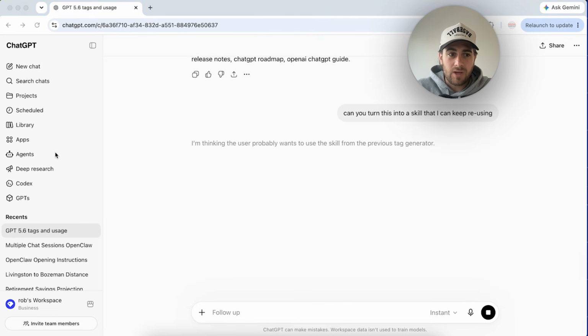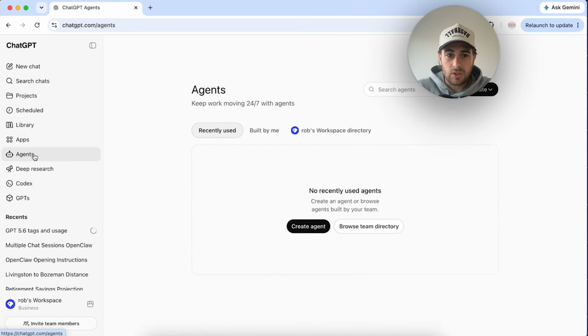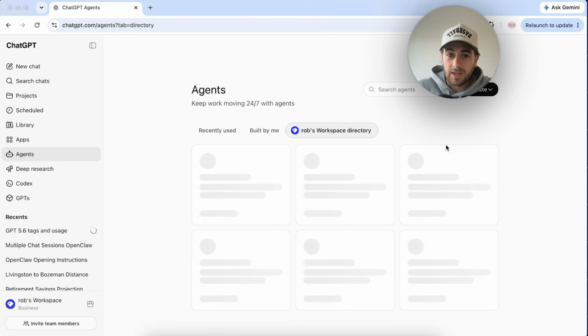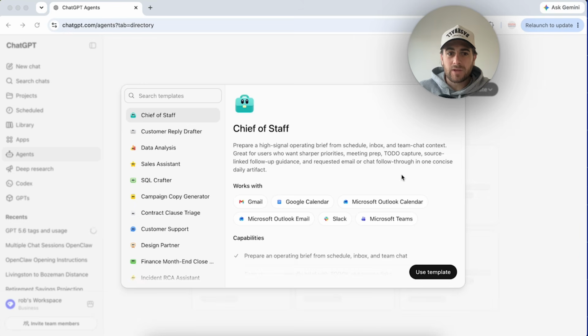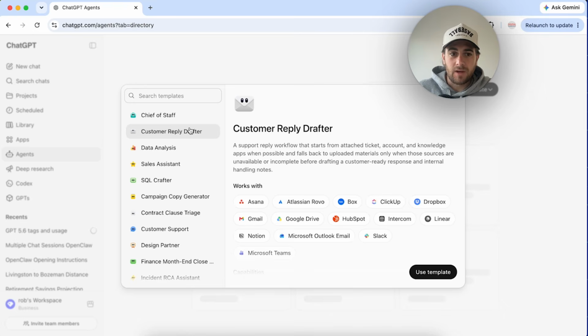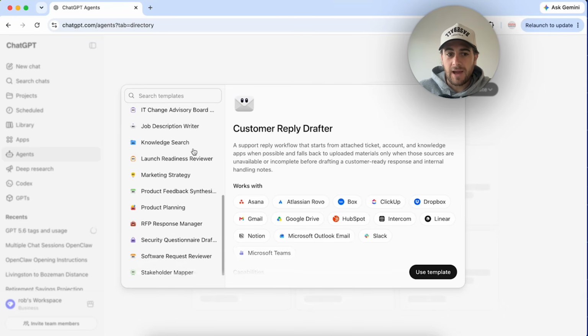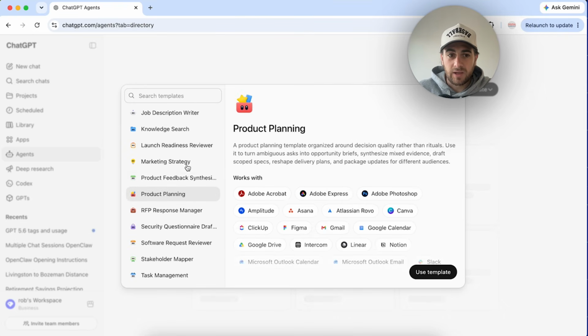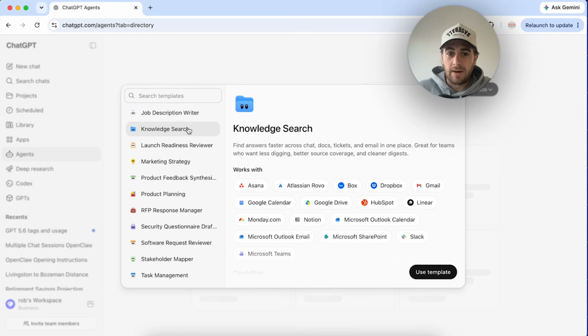In addition to that, if we come over here and we click on agents, you're going to notice that we could actually go through and build 24/7 AI agents right here. There are multiple ways for you to be able to do this. For example, they actually have a team directory right here that you could actually browse, and this has a bunch of presets. For example, they have a chief of staff, they have a customer reply drafter. They literally have like 20 of these for product planning, marketing strategy, knowledge research.